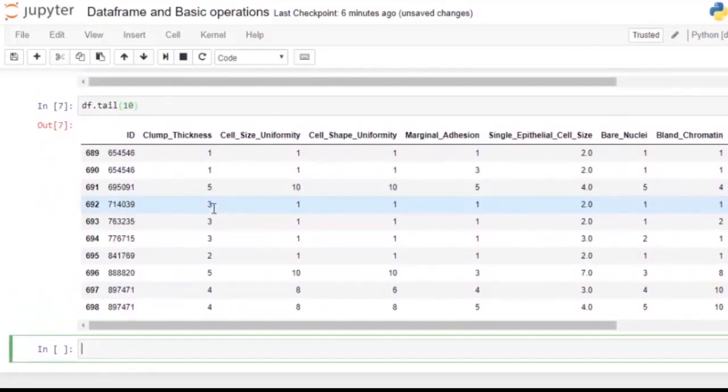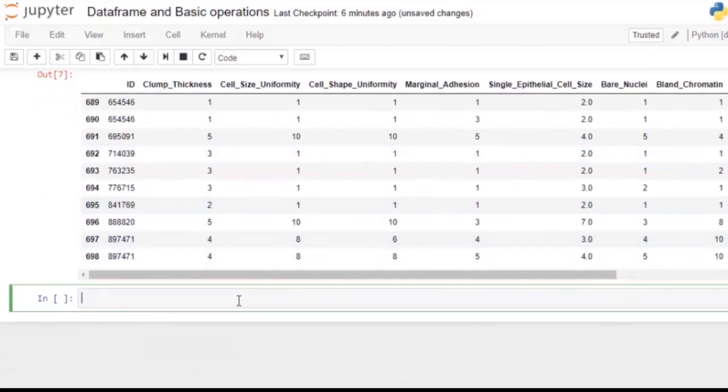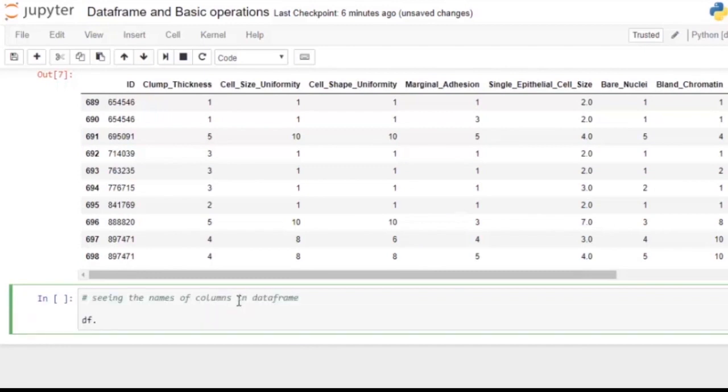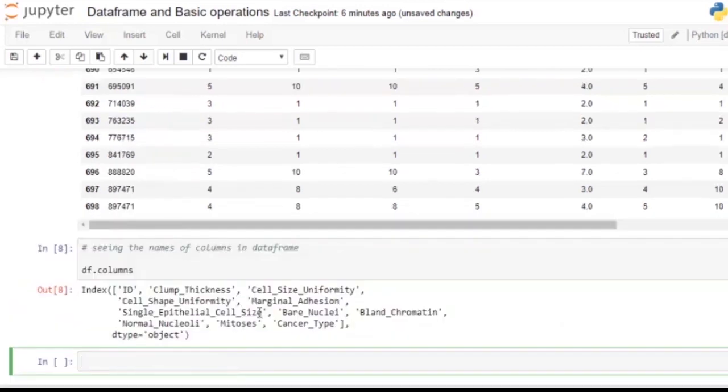Now let's move on to our next basic operation, that is seeing all the column names together. We can see the column names using the columns attribute. So let's just use columns on the df data frame. Here we can see that it has returned all the names of the columns present inside the df data frame, that is id, clump thickness, all the way up to the cancer type. So this is how we can see the column names in a single place.